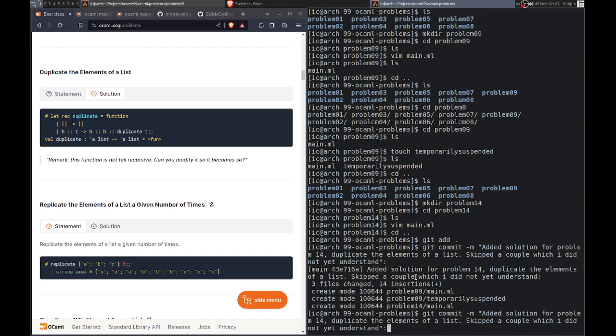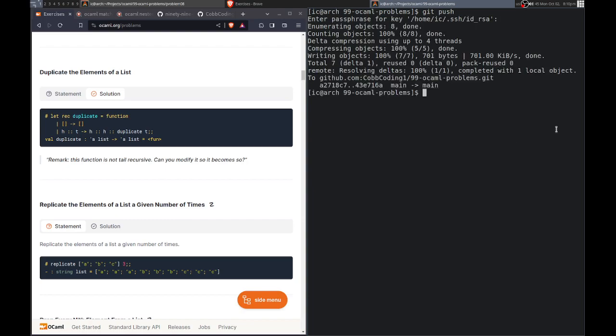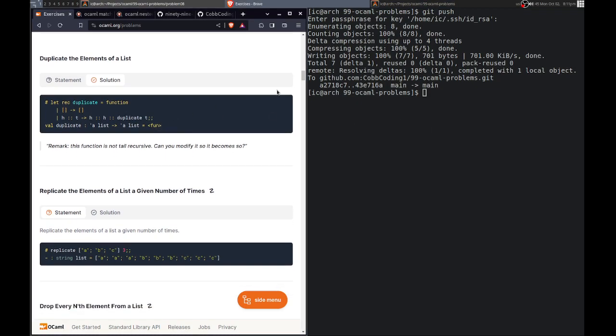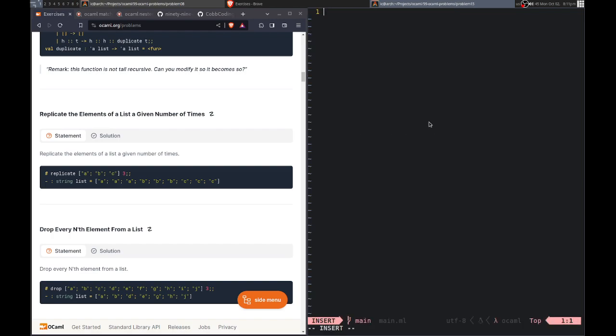Alright, whoops. Okay. Yes, indeed. Okay. So let's try this one, and then I'll probably be done for the day. Problem 15. Whoops. .ml. Okay. So let replicate. This is going to be a list and an n number. Alright, so let's see.